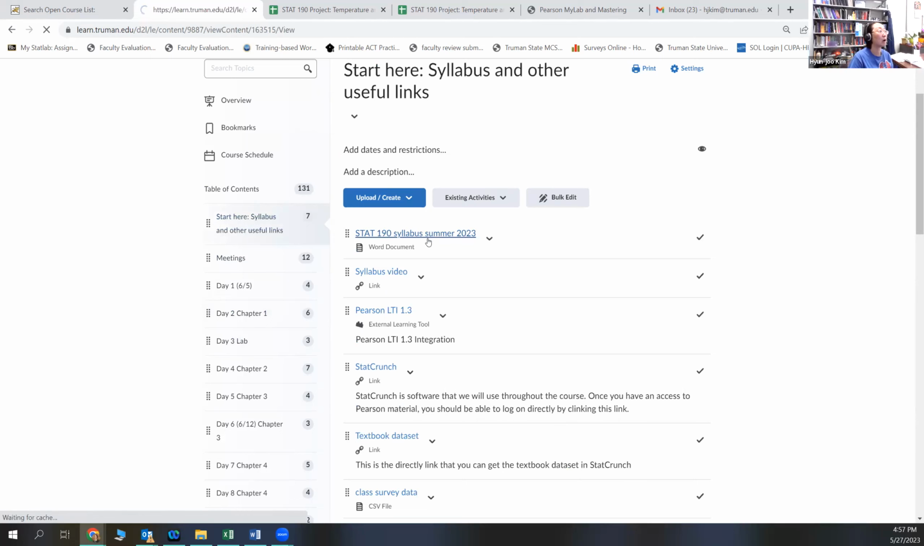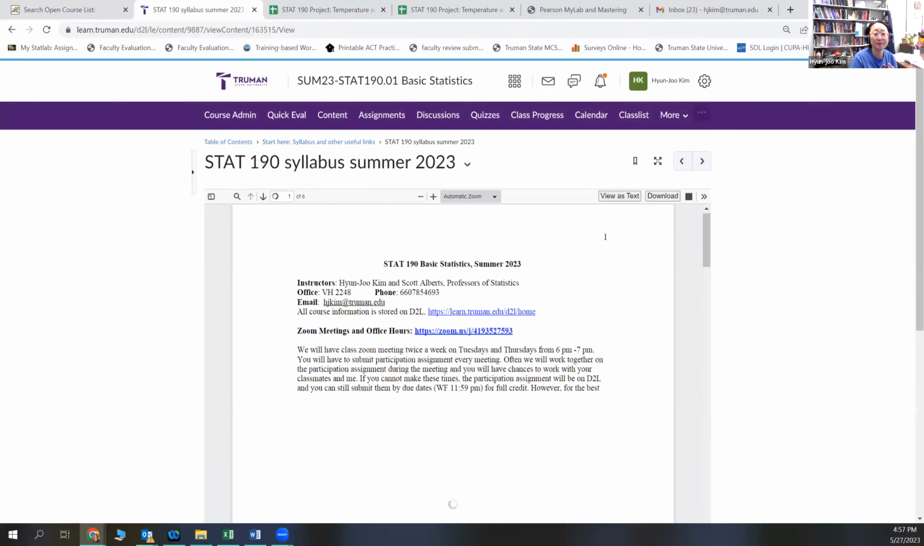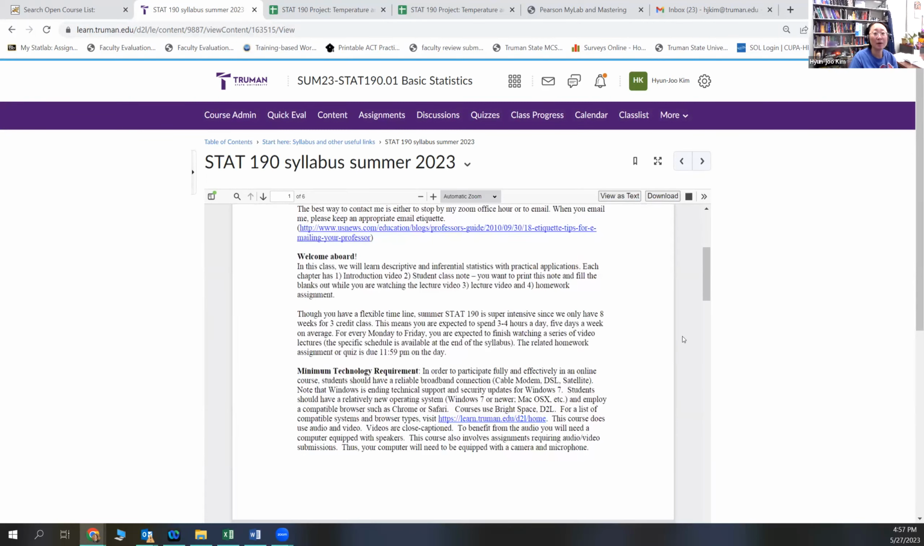Let's go back to our syllabus. Summer Stat 190 is intensive because we are learning everything in 8 weeks, not 16 weeks. I strongly encourage you to set 3 to 4 hours a day, 5 days a week aside on average for this class, and keep up with the daily plan and assignment. If you're behind, this will be quite challenging to catch up. Make sure that you do your best to keep up with the actual schedule.